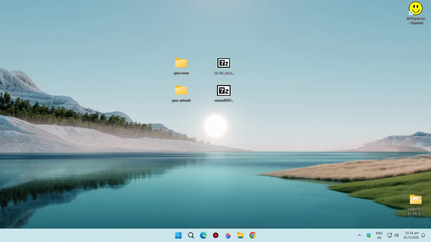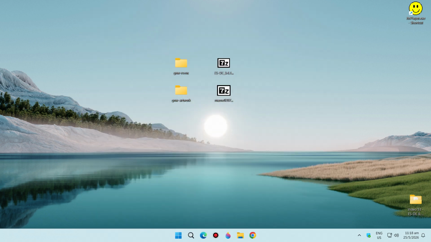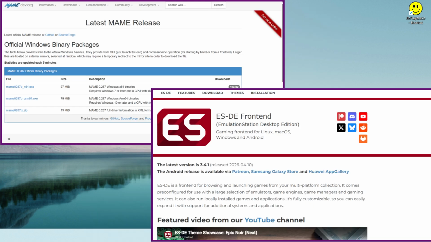Let's go! On my desktop, I have the downloaded compressed ES-DE files, the self-extracting MAME installer, and two separate folders for the ROMs and artwork. The Game and Watch ROMs and artwork must share the exact same file name, which is why they are kept in separate folders. To download ES-DE and MAME, use the links in the description below.